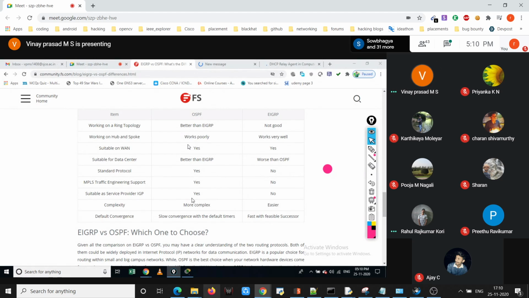On complexity, we know that OSPF is more complex because the process itself is very complex. It has 7 states, which we have understood. But in EIGRP it's very simple, just 3 steps to form a neighbor relationship. Comparing the default convergence time, OSPF has slow convergence and EIGRP has faster convergence.